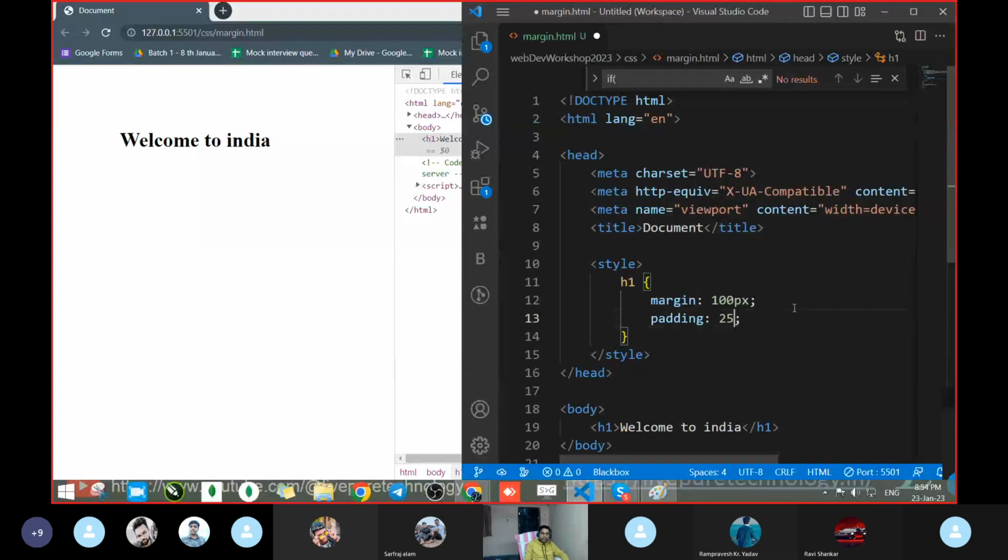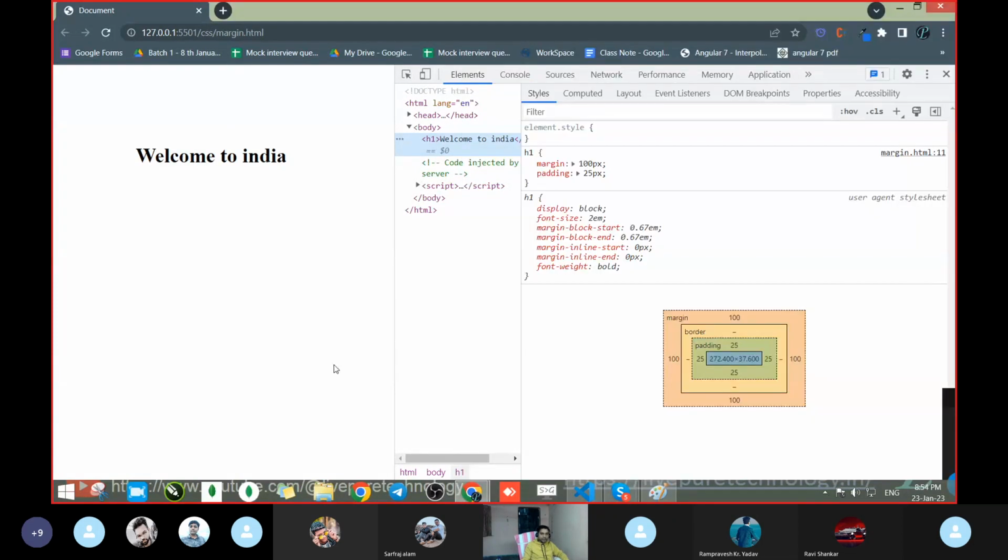Padding past 25 pixel. Let's save. Now we passed padding. Now you can see here also what is the value. Padding 25 pixel and margin is 100 pixel. Now you can see the space of the color. Outside we are getting that color, but inside we have one green color. But in the middle the border is there.